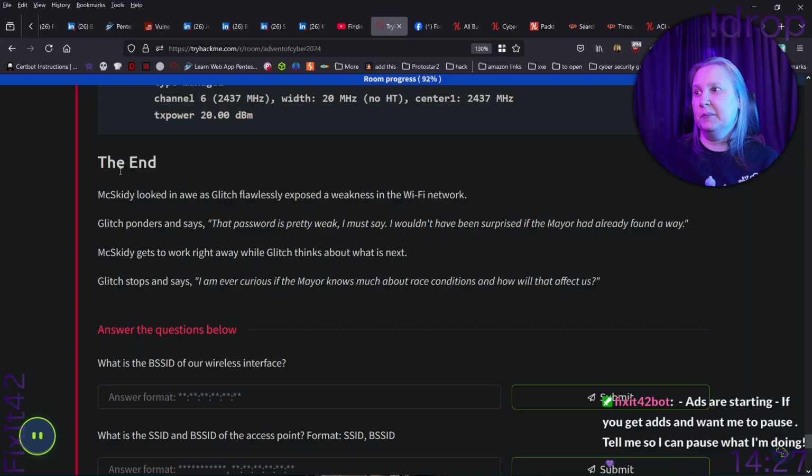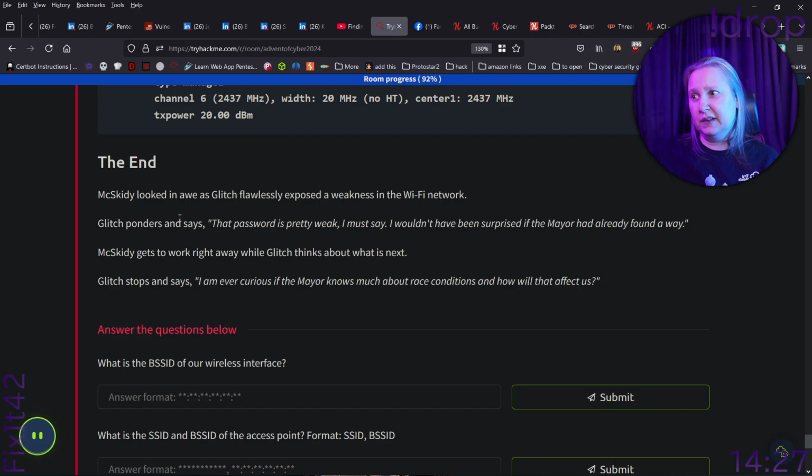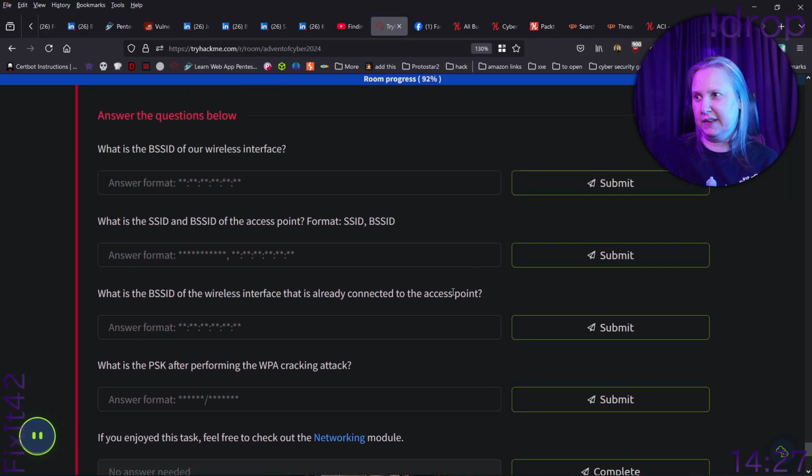The end. McSkitty looked at in awe as Glitch flawlessly exposed a weakness in the Wi-Fi network. Glitch ponders and says, "That password is pretty weak, I must say. I wouldn't have been surprised if the mayor had already found a way." McSkitty gets to work right away while Glitch thinks about what's next. Glitch stops and says, "I am ever curious if the mayor knows much about race conditions and how that will affect us."